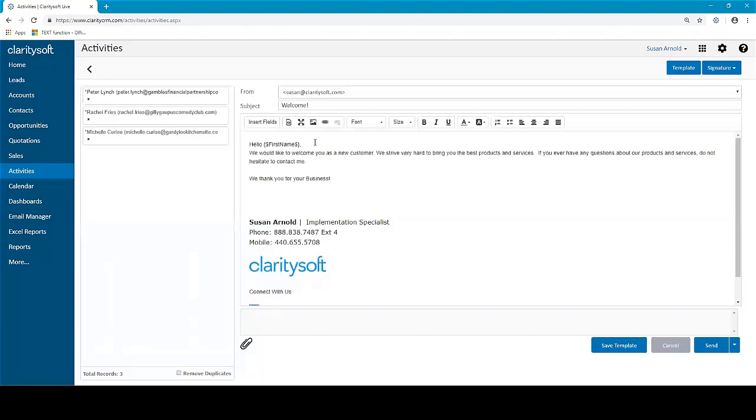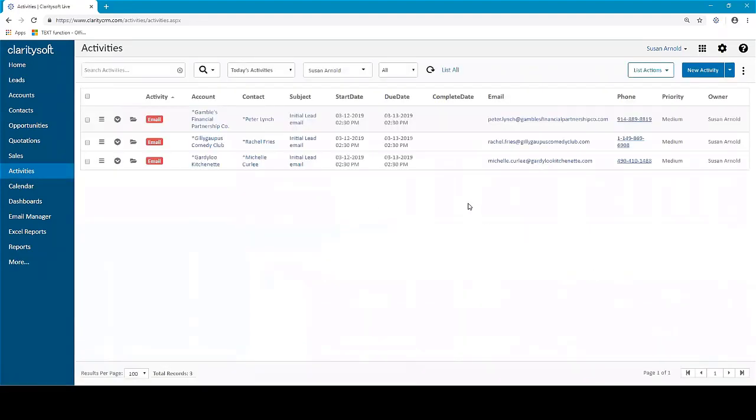So you can have a template already saved that says hello first name. So you would have new customer, new lead, but you can type your template. If you have your signature set up in ClaritySoft, it will automatically pull in your email signature. And then you just click send, sends it off to the 3 people, individually addressed, you're done. So this makes it really nice to help yourself and your team be able to do quick and easy follow-ups.